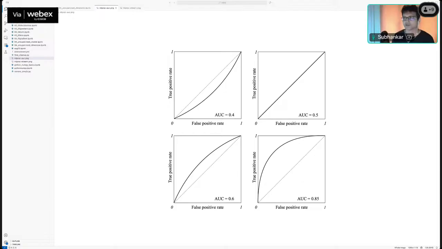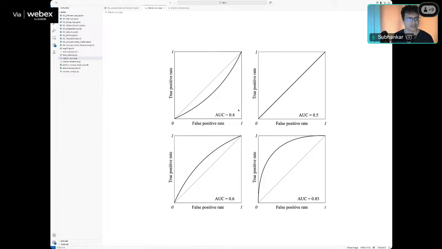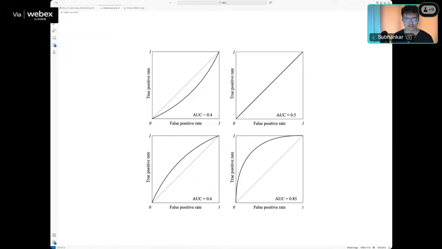Okay, I hope you can see this. Yeah. So this is the ROC AUC curve. Yes. So this one basically is a... let me, sorry. Yeah, I hope this is visible.